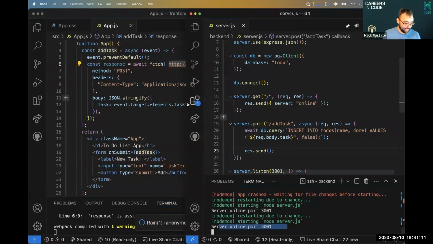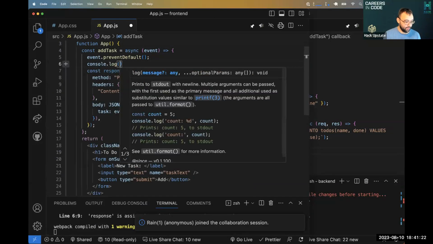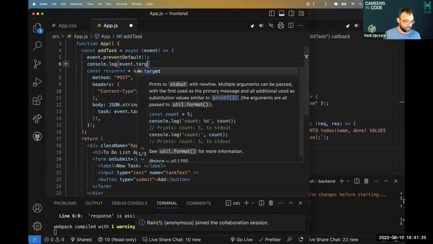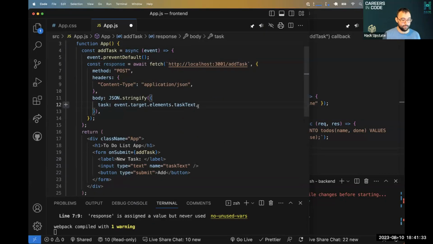So first things first, event target elements, task text. I did something wrong here. Please stand by while I debug. Event target elements. Oh. First thing, I got the task text, but my task text is the whole input. So I just tried to send an entire input of HTML over the internet. And my JavaScript's like, nope, don't know how to do that. I only know how to send text.